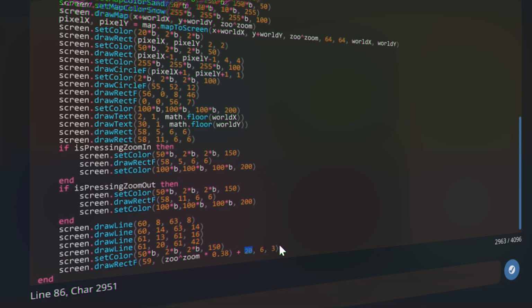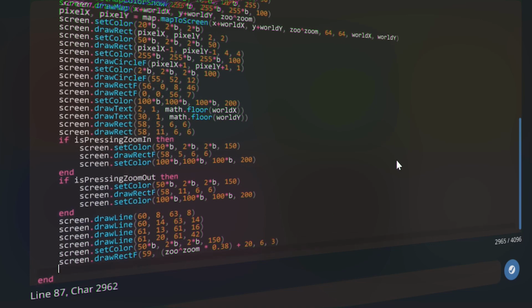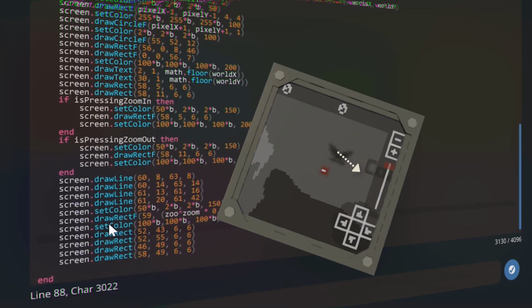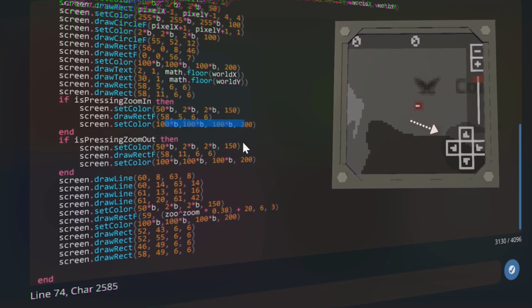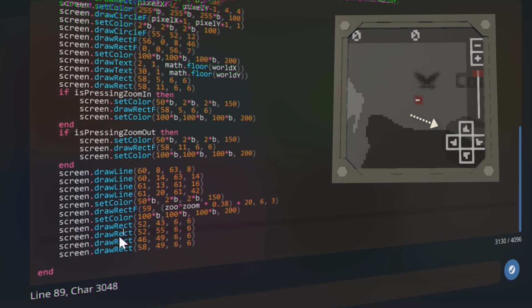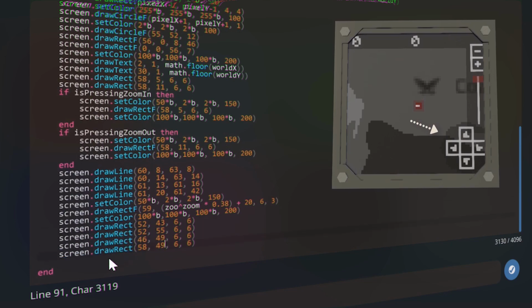Now, the next step is to use our writing color to draw the movement pad with the 4 arrows on it. So as you can see, I've changed the color back to 100, 100, 100, and 200, and I've drawn 4 rectangles, and the coordinates I already know, so I've just pasted them there.